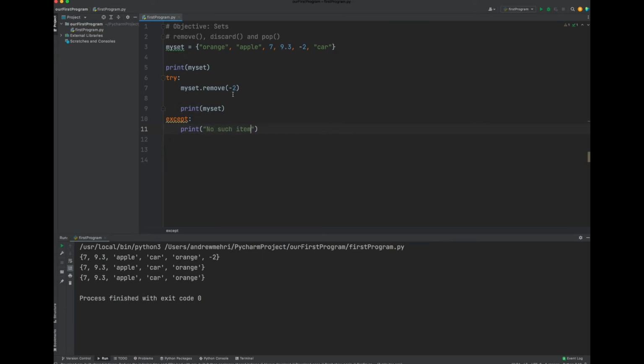Okay, so right now, let's see if it will print my set. And sure enough, it removed -2. Now let's go ahead and remove -1 now. And let's see what happens. No such item. Okay, so it's pretty cool. So it catches the error before the program crashes, right? So this is good review for exception handling. And then obviously we get no such item. Okay, so the set itself will be intact.